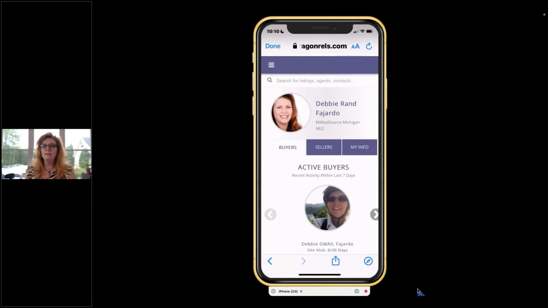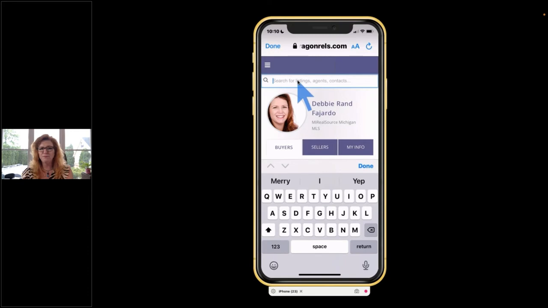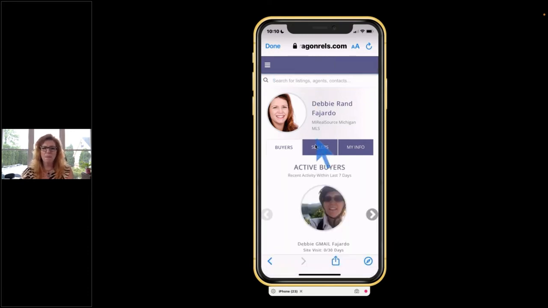All right, and because I already did tap into this today, that overlay is gone. When that overlay is here, there's an X in the top right, but it's just designed to show you what's here. So at the very top, because I had almost forgotten about this one, searching for listings, agents, or contacts right here. So if you have an ML number, just tap it right in there, put it in. Done.